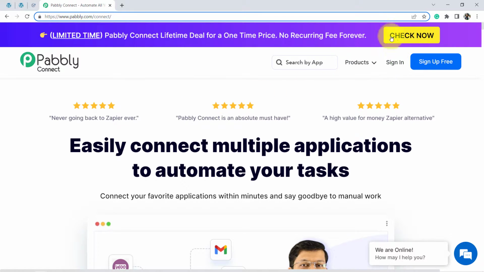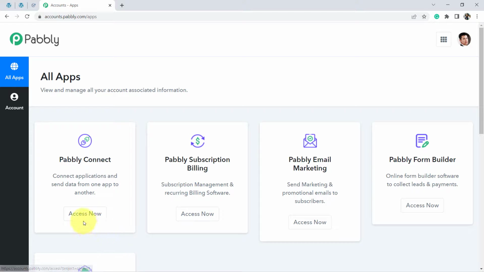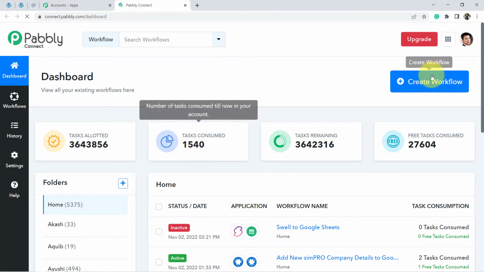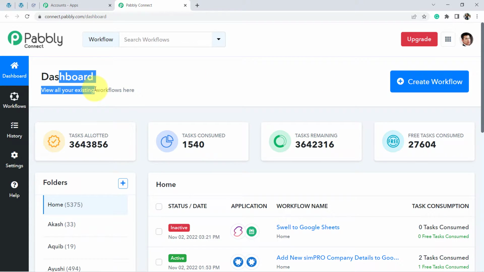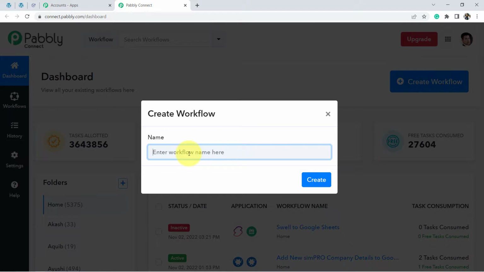Now, if you are a new user of Pabbly Connect, you will have to sign up for free. I am already an existing user, that is why I am clicking on sign in. And let me tell you, in the free account of Pabbly Connect, you will also get free tasks to test these kinds of automations, every month. After reaching the dashboard of Pabbly Connect, click on this blue button, Create Workflow, and provide a random name to your workflow. I am providing the name: when order placed in WooCommerce, add a customer in Retently.